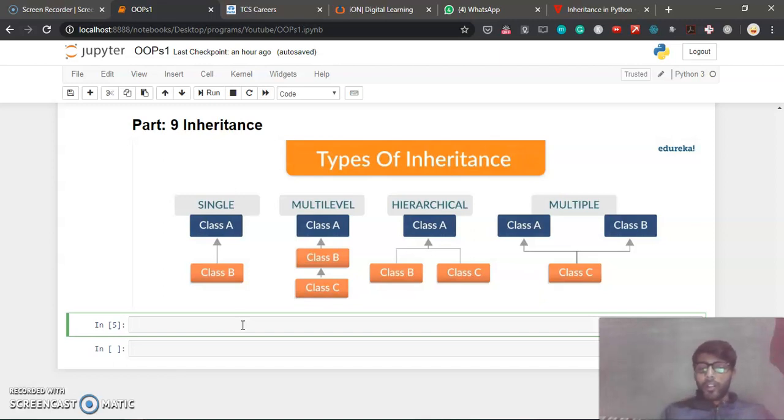We completed our basic idea, and now I introduce the types of inheritance. There are five types, and four are mentioned here: single inheritance, multi-level inheritance, hierarchical inheritance, and multiple inheritance. The one not shown is hybrid inheritance, which is also used. We start with single inheritance, and I only discuss single inheritance in this video; the others will be in another part.